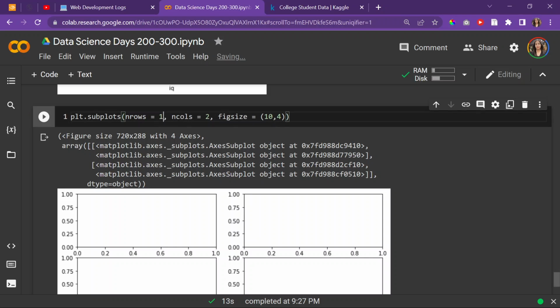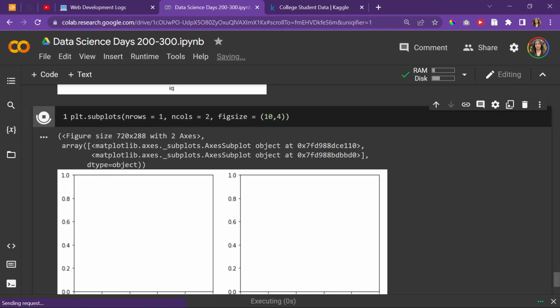But I'm going to leave it as 1 because we only have 2 graphs to plot and I want them side by side. I'm going to set these to their own variables. So I'm going to do fig, and I'm going to set the first graph to be graph 1, and the second graph to be graph 2. The outside parentheses are for syntax, but the inside parentheses represent a row, so anything you put in these inside parentheses is going to be in 1 row.